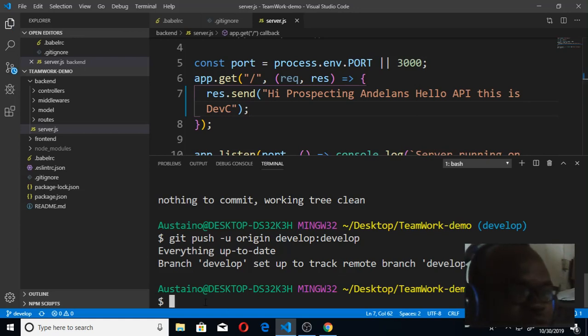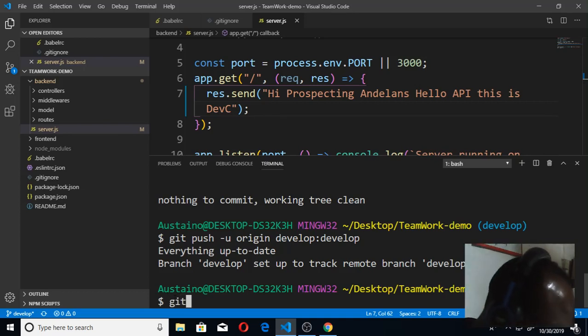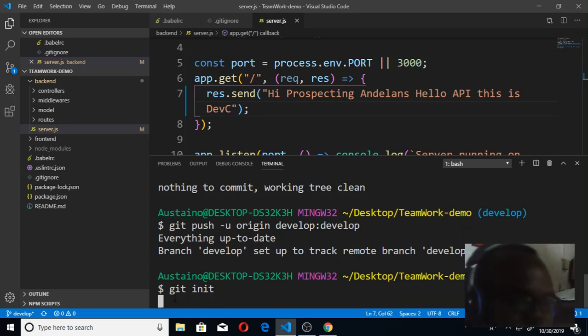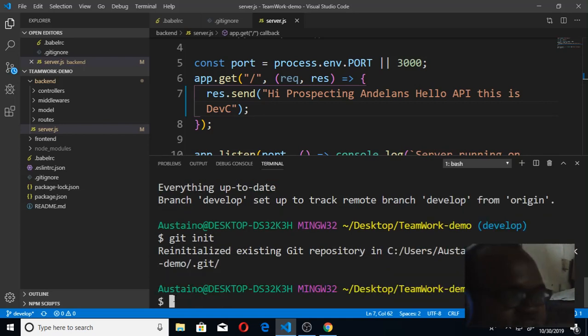Now I want to push this to GitHub, my whole file. You can see I'm already in Teamwork Demo, that is the directory that I'm in. To do that, you simply say git init. That's the first thing you do. You press the enter key, git initialize, git init.